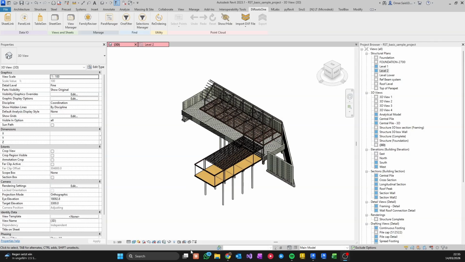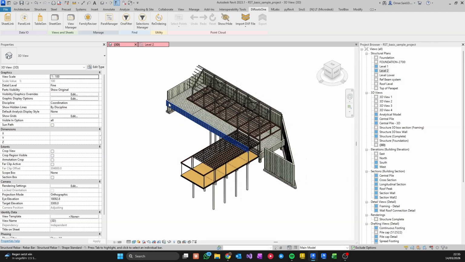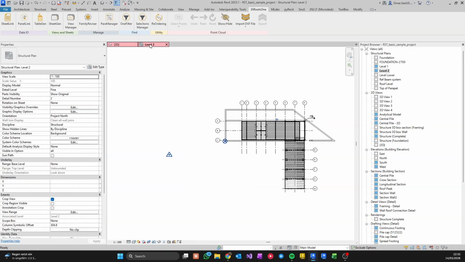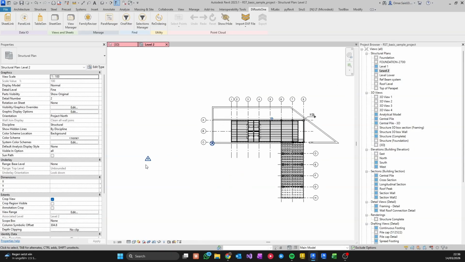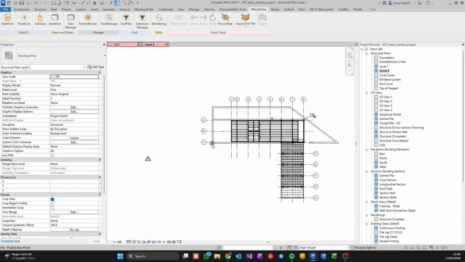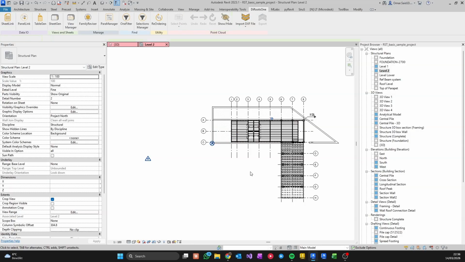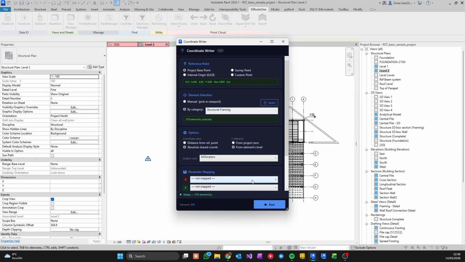Let's start with our Revit model. Here we have the 3D model, and we have a couple of elements. Then we have here our plan view. We have our survey point with its own values. Then we have our project base point with its own values as well. Okay, so let's start to run the coordinate writer.